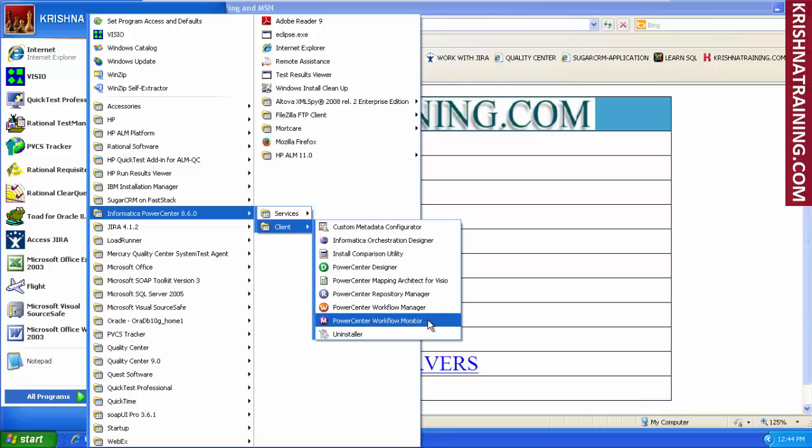That is the last step. What is the repository? I'll tell you. Okay, is this clear until now? So the last part that we have is repository manager.